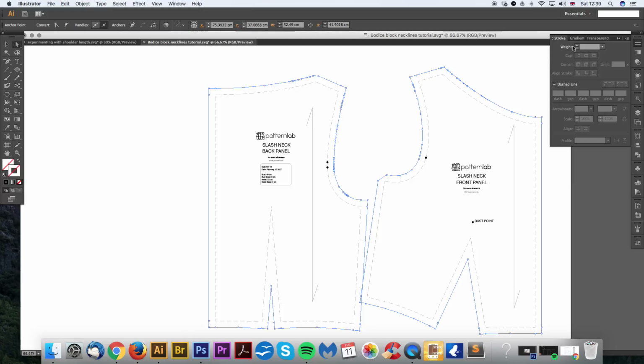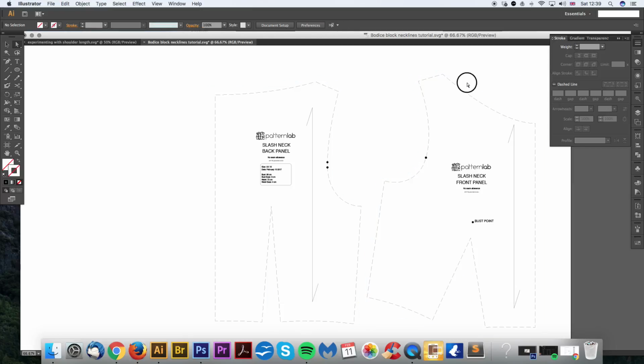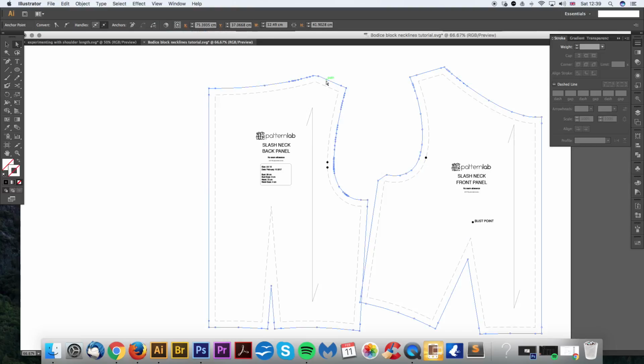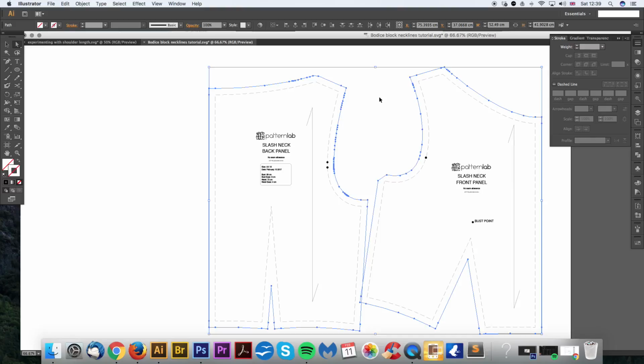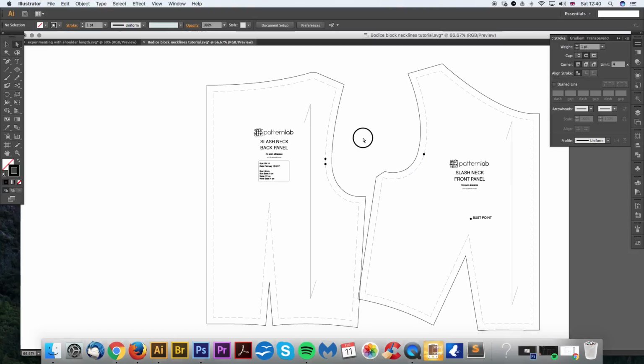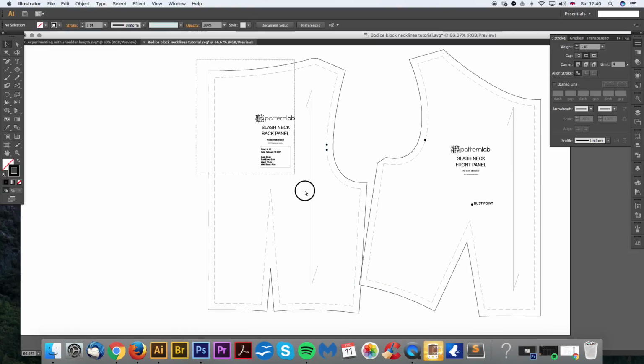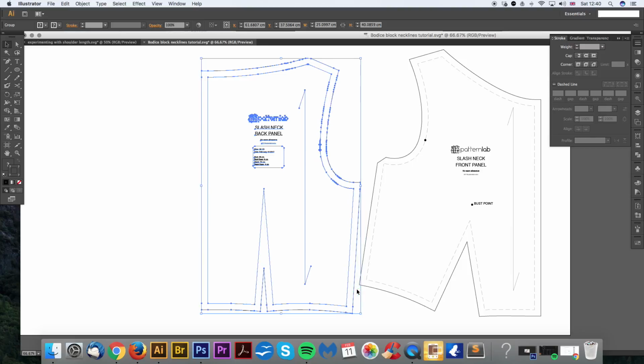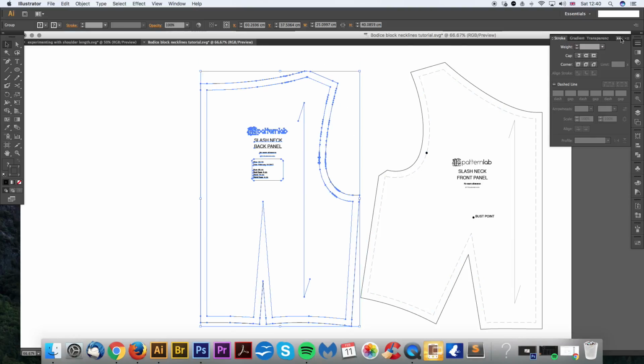And that didn't work. Let's do it again. 1 point. Sorry, forgive me. There's something going on here. Let's just go back. Okay, let's try that again. Let's just go 1 point. There we go, perfect. So that's pretty much our blocks finished off with seam allowance, and you can obviously add them to a PDF template and then print them from home.